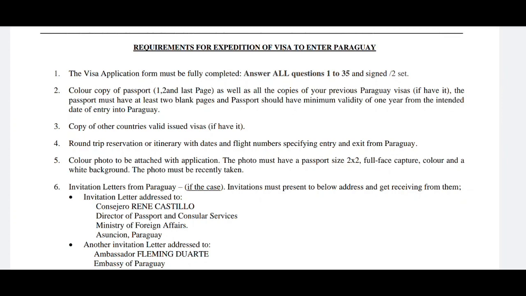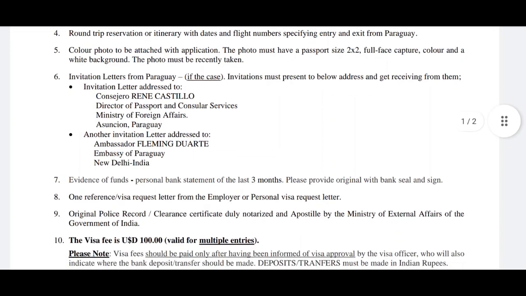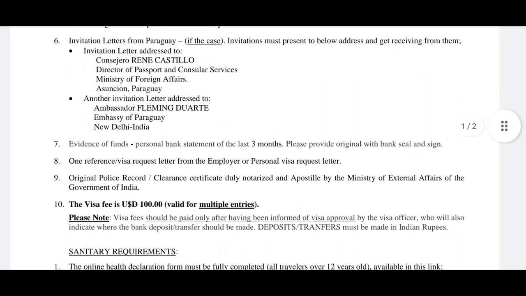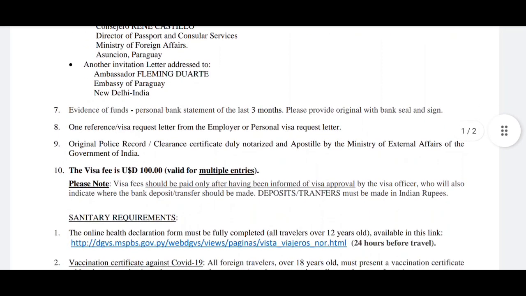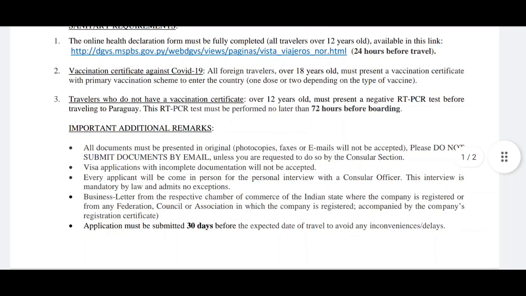A color photo to be attached with the application. They have given the size also. Invitation letters, if applicable, need to be addressed to these 2 addresses. Proof of funds: personal bank statement for the last 3 months, and this has to be provided with bank seal and signed. One reference visa request letter from the employer, or a personal visa request letter. Original police record. Visa fee is $100 USD for multiple entries. And they have some health declaration, vaccination and other things as well.